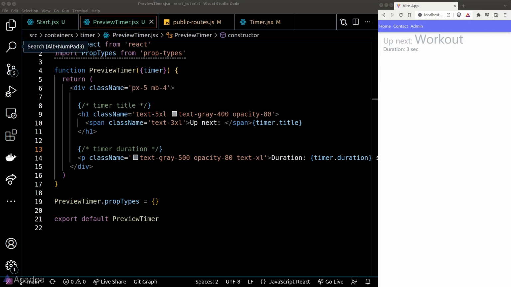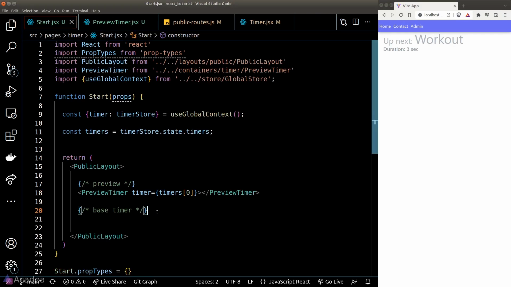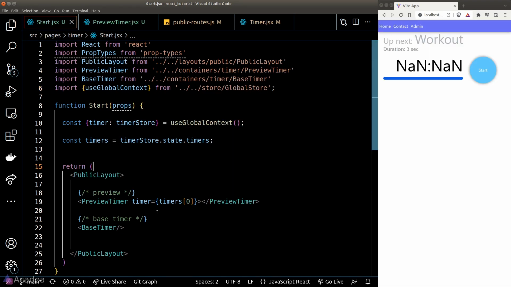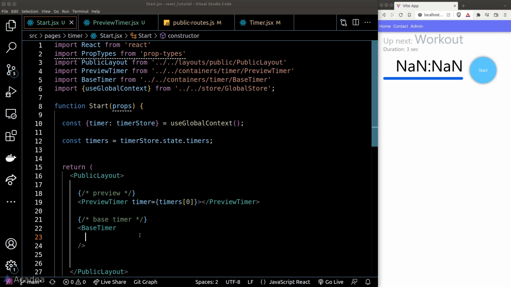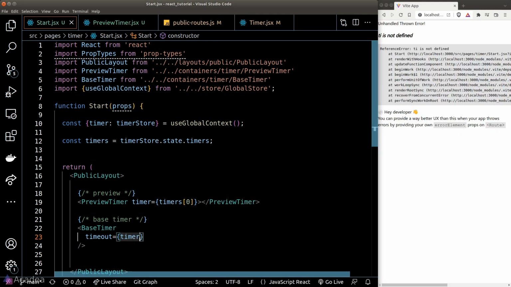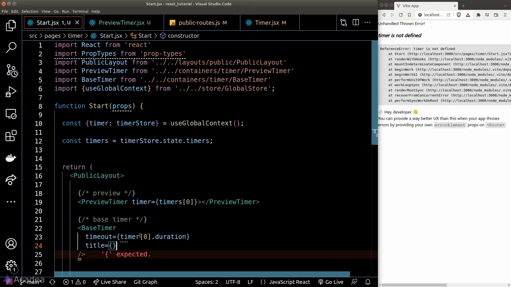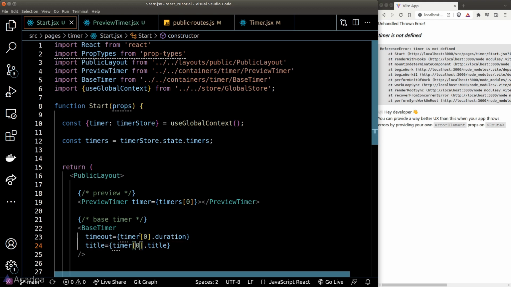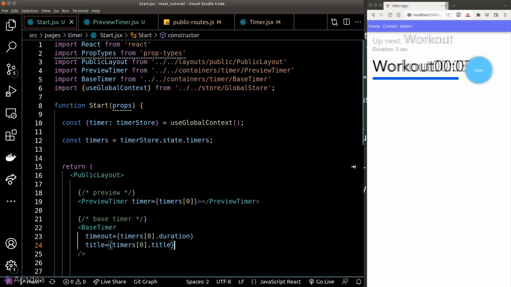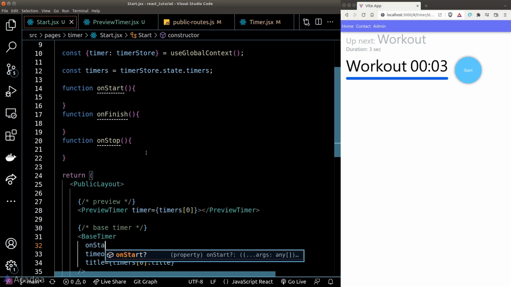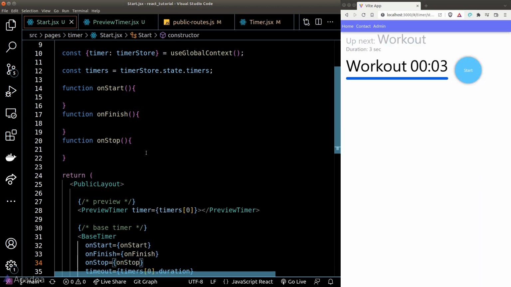Okay, let's go back to our timer page, and the next thing we want to do is to put in the countdown clock. In the previous episode, we have already built a base timer component, so let's just add it in here. And just a quick recap, the base timer component accepts a few props. We will put in the timeout and the title property, and just for testing purposes, I'll be using the first timer in our store, just to render the component correctly. We should also pass the onStart, onFinish, and onStop hook function so it can do something whenever this event happens.